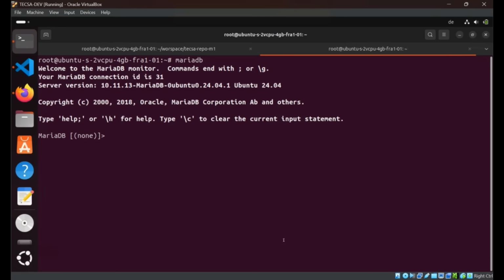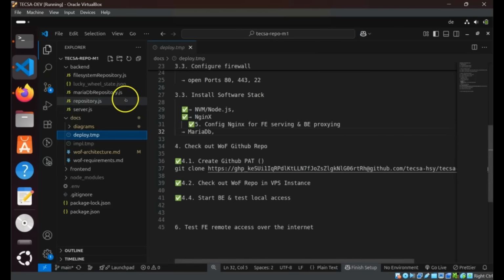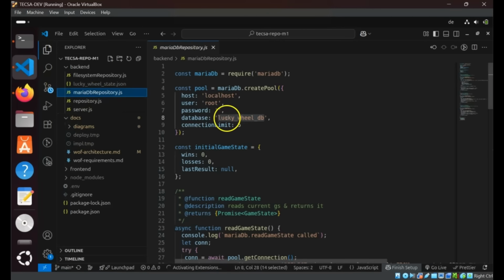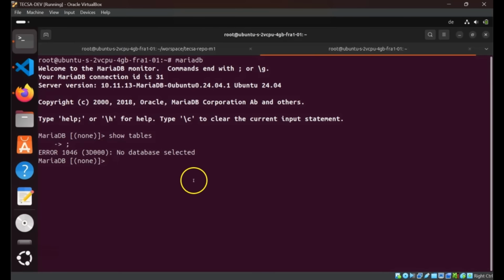And here we are connected to MariaDB with a default user root without password. This we will change later. And here we can show all the tables using show tables. Yes, first we need to create a database. Let's create our database. As you may remember, we are using the database called LuckyWheelDB. And as you may remember, this is a DDL, data definition language query from SQL.